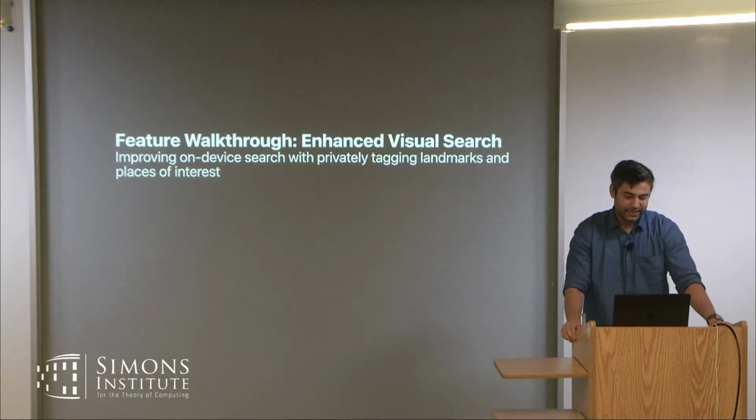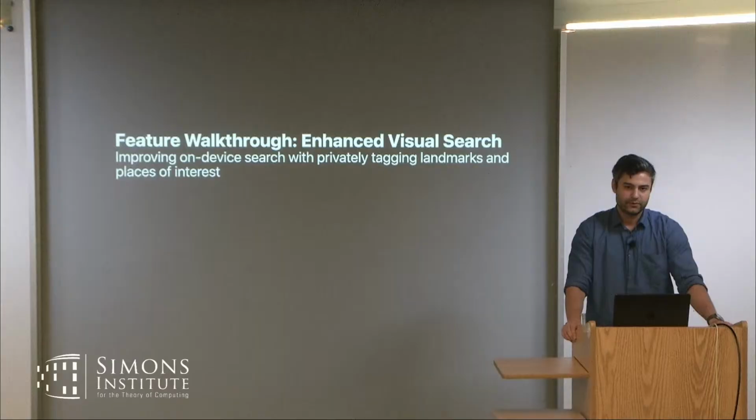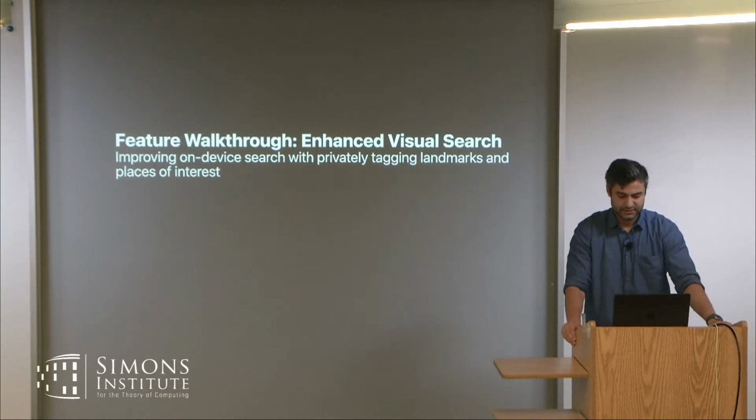Okay, so to better demonstrate how we are able to achieve these goals, we're going to walk through a system we called Enhanced Visual Search, where we were able to tag landmarks and places of interest from a global index that's maintained on the server for contents of these landmarks in your photos, and improve on-device search.